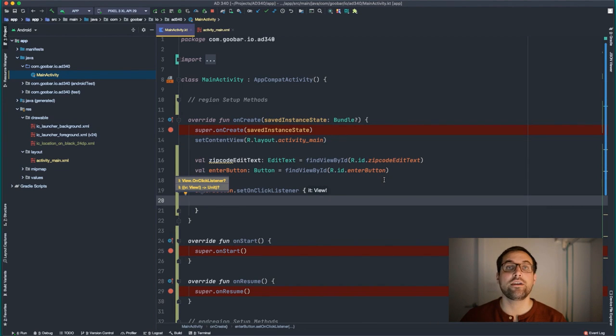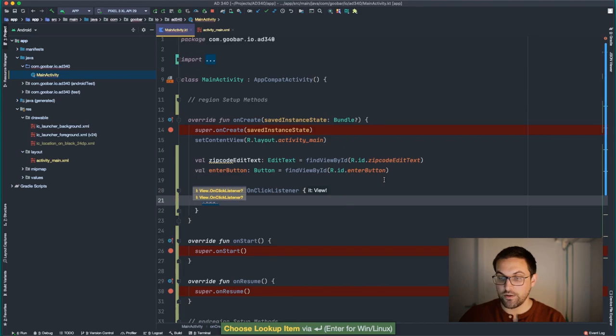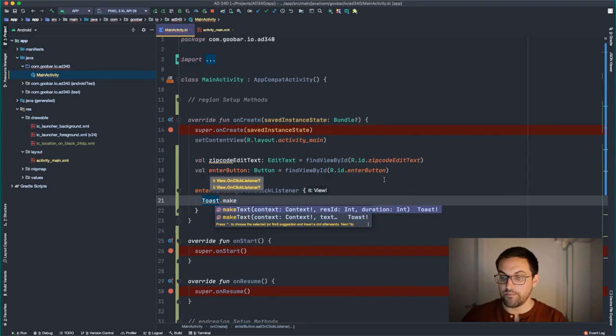So to start, we're just going to add some very simple feedback. We're going to use something called a toast, which is a funny name, but bear with me. So to add a toast, we'll just start typing Toast.makeText. makeText here is essentially a factory method that is going to help us return this toast object, which will display a simple message to the screen.